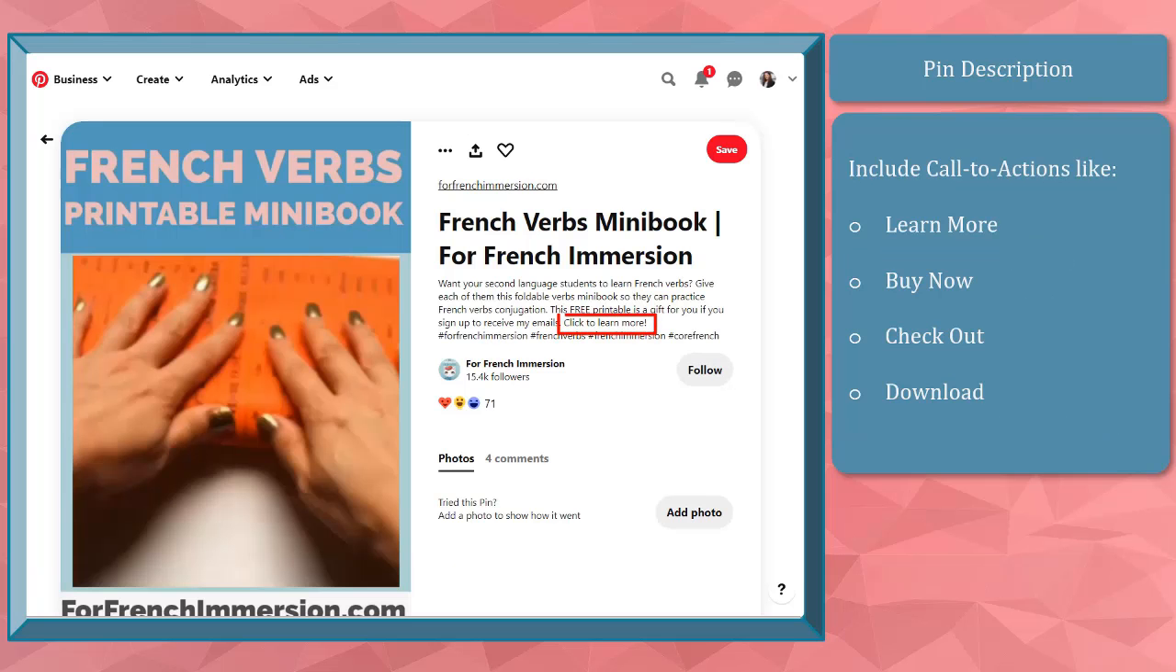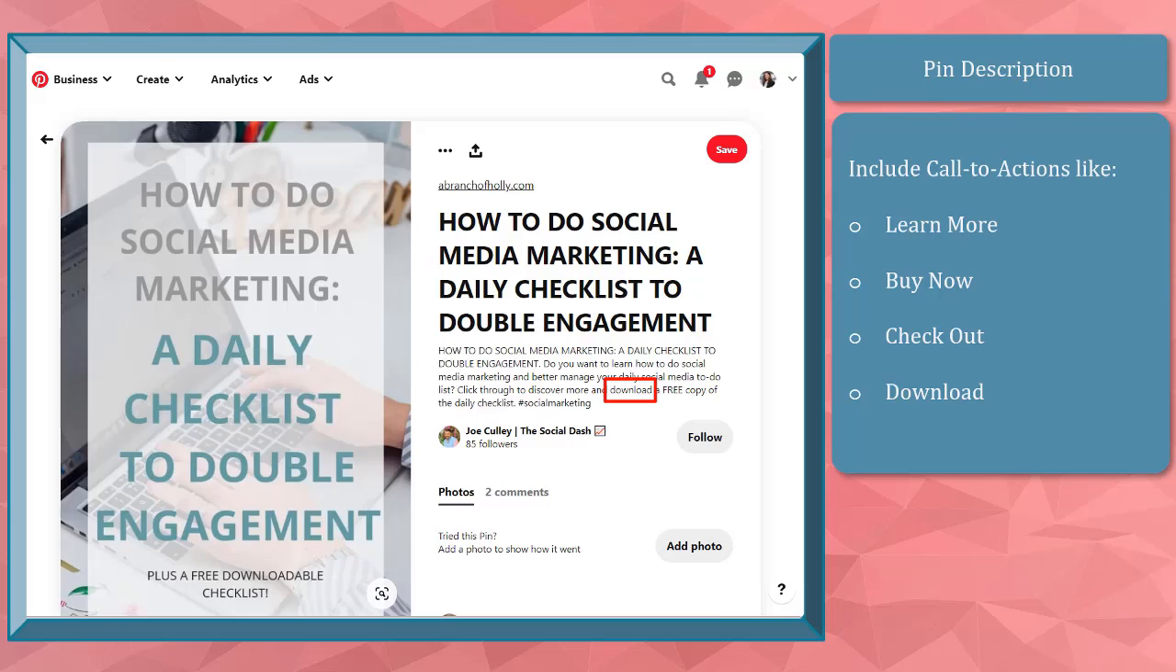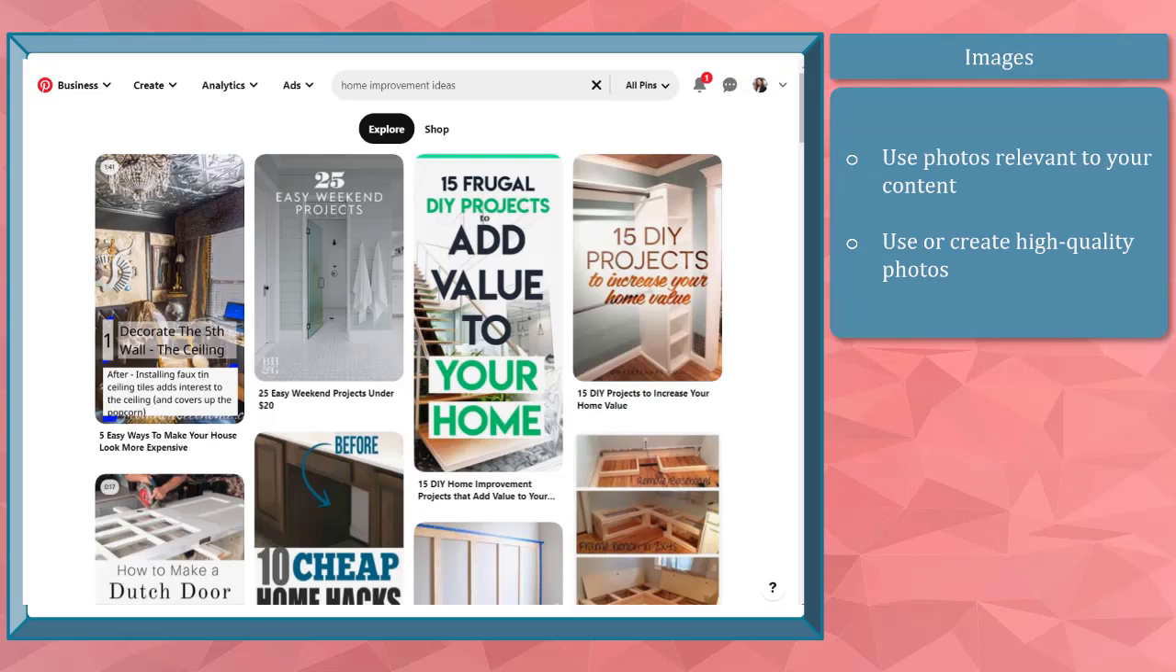You can also use calls to action inside your pin description. Some call to action examples that you can include in your description are learn more, buy now, check out, or download.